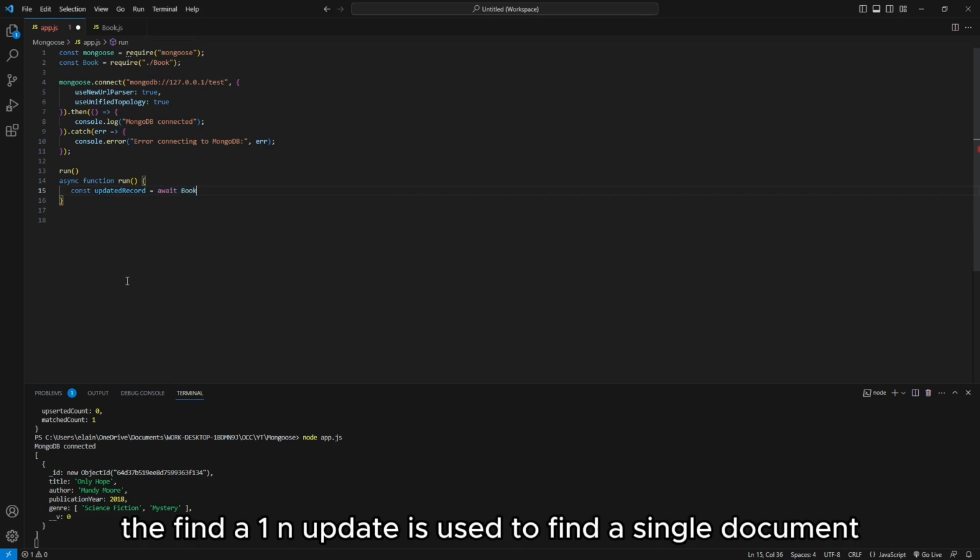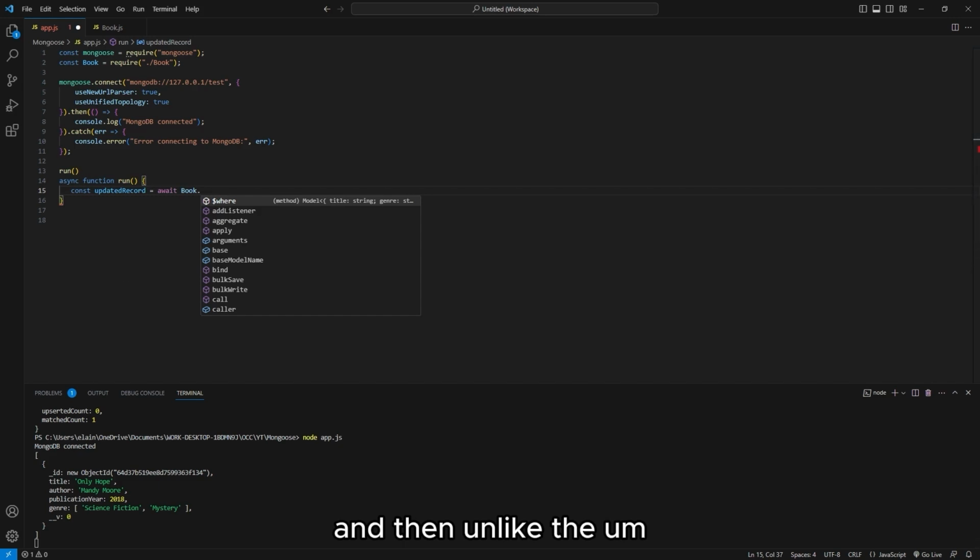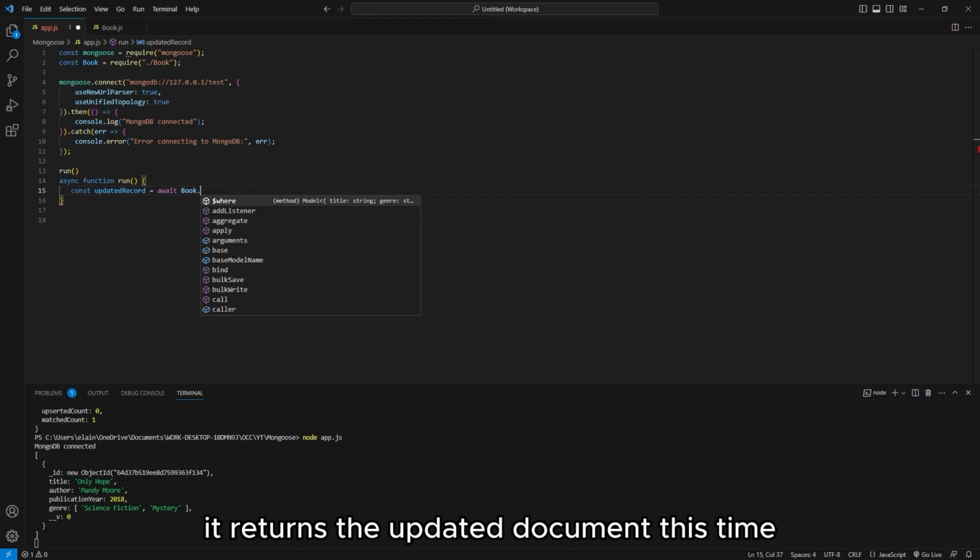Now the findOneAndUpdate is used to find a single document that matches the specified filter criteria, and then we update it. Unlike the updateOne method, it returns the updated document this time. Now this method takes in 3 parameters.